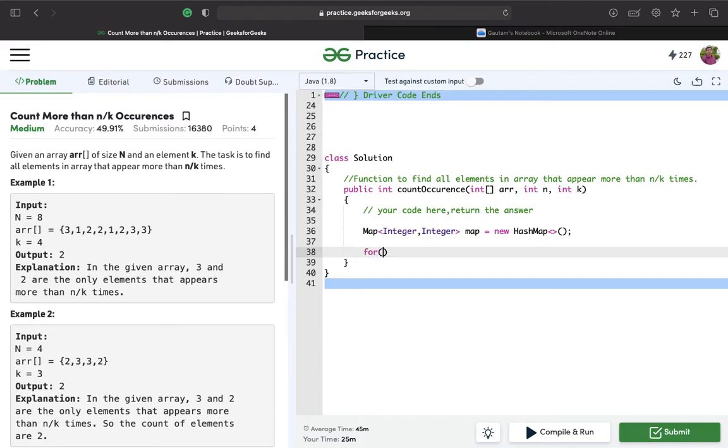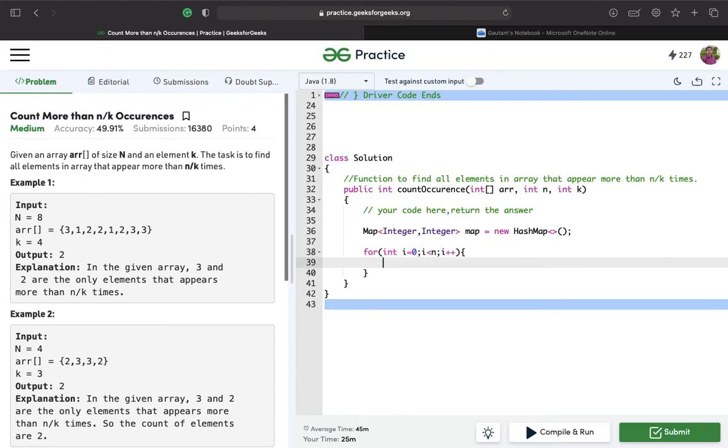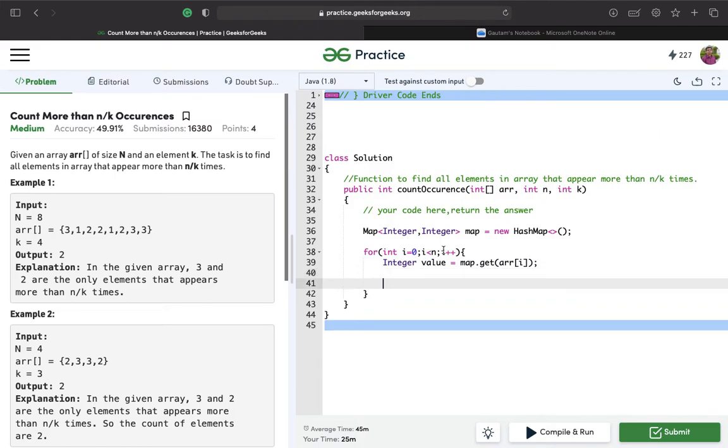So for int i equal to 0, i less than n, i plus plus. Now we'll make an integer called value, and we'll get the actual value of that key. So we'll do map.get(arr[i]). Why I have taken this Integer wrapper class and not the int data type, I'll explain a bit. There is a particular reason behind it.